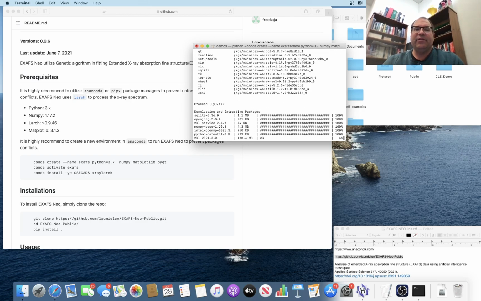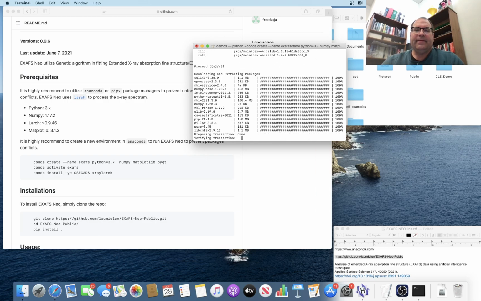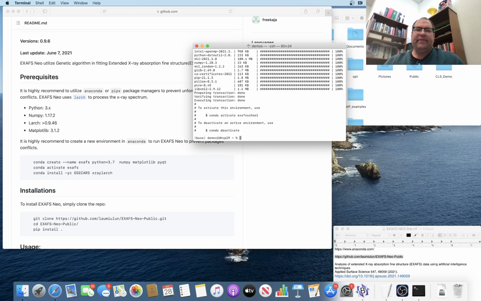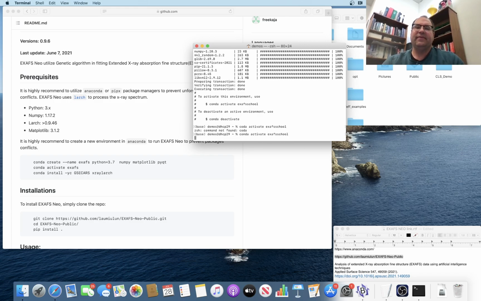As it has to download packages and install packages, it figures out what is necessary to make all these environments work. It figures out all the dependencies, and now it's done, and we can go conda activate EXAFS school. And it changed from base to EXAFS school.